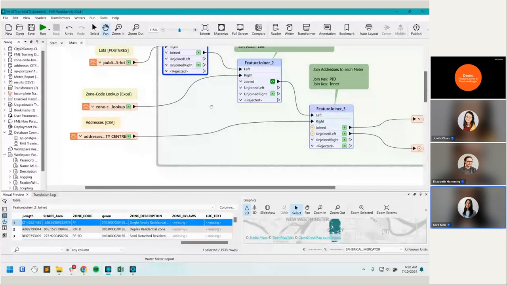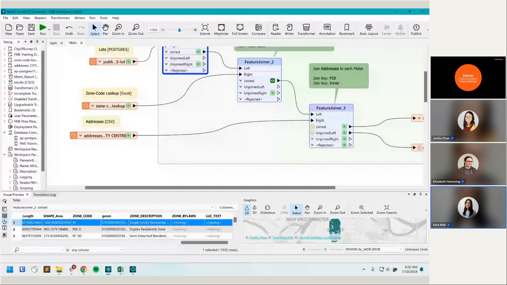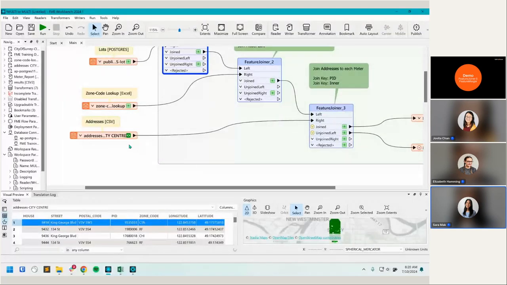And moving on to our third and final feature joiner, the last data set we're going to be joining is this address data set. As you might have guessed, it contains address information of each of these lots. So it's got the house number, street, postal code, and parcel ID that they correspond to. So for this last join, we're going to be doing an inner join so that only features that have a match from both the left and the right data sets can go through.